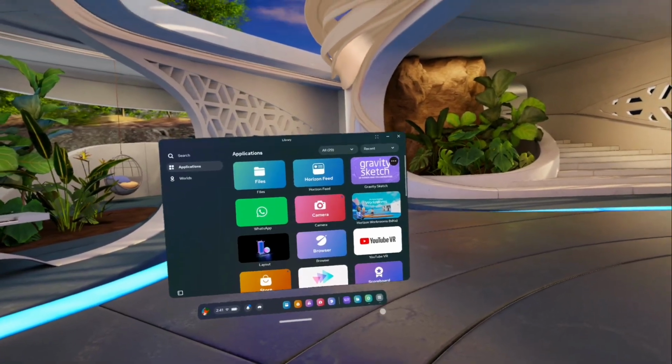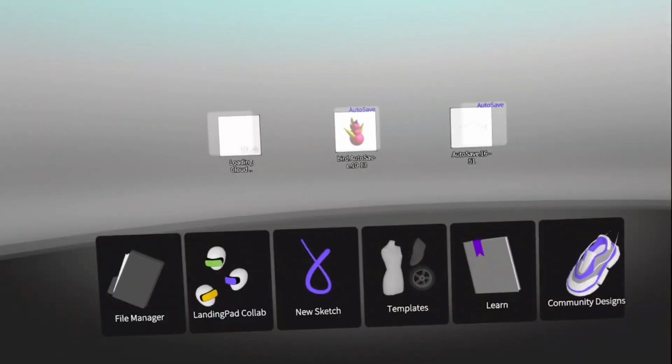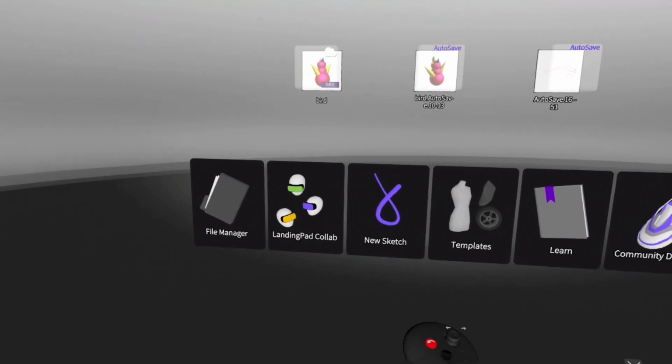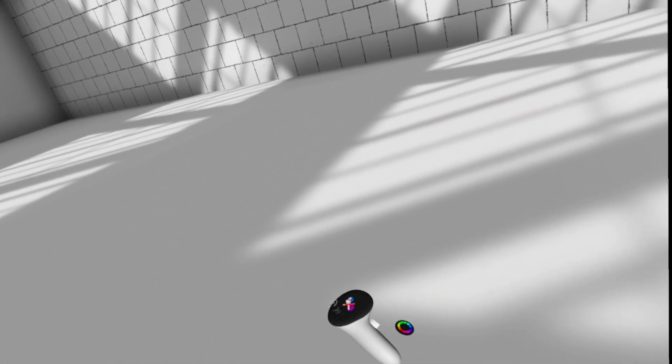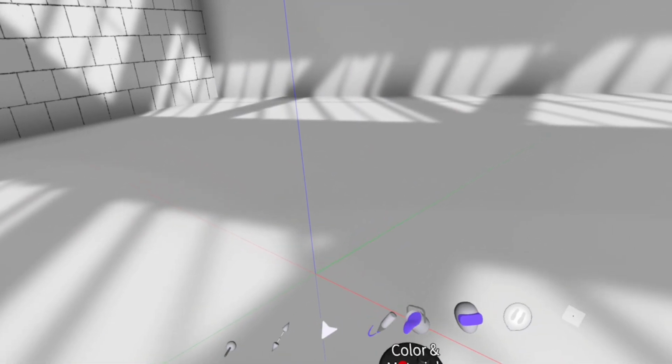So you access the menu, then you select Gravity Sketch, and it's going to open up the app. What you're going to do next, you just need to create a new sketch. Just going to select that. We're going to be sent to the environment. Then you have the two controllers that you're going to use to control and create your sketch.